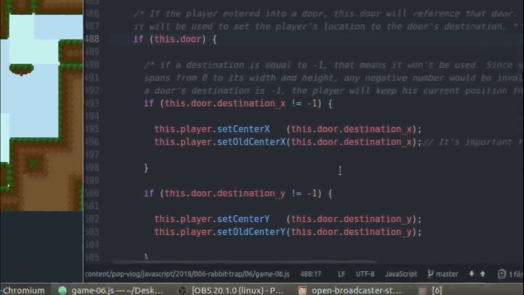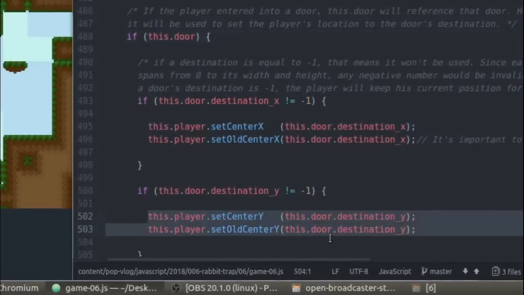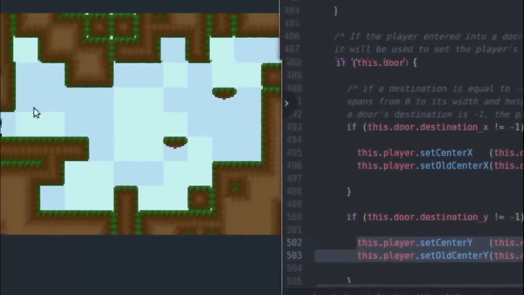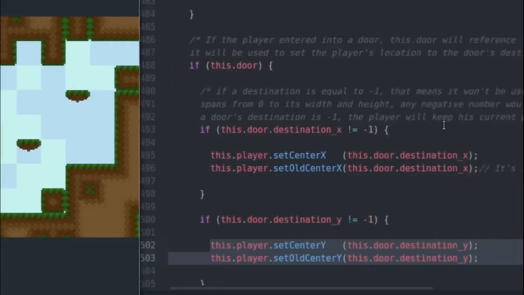And it's just going to set the player's X and Y center position to whatever the door's destination X and Y values were. And that's it, really simple. Everything else works the same as the initial level load. The only difference is when you walk into a specific door, you reposition the player according to that door's destination X and destination Y. So stay tuned for the next part where I'm going to talk about the door class specifically, the collision, and all that kind of good stuff.